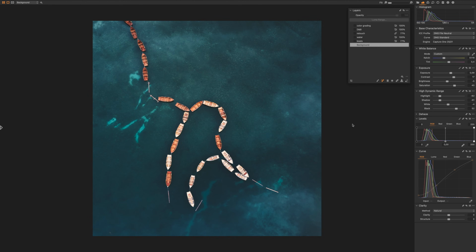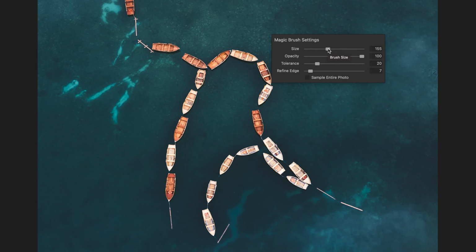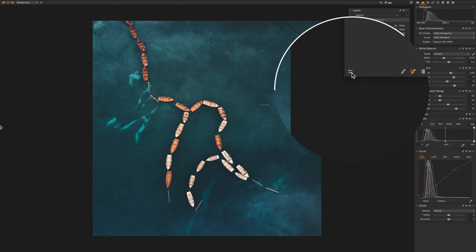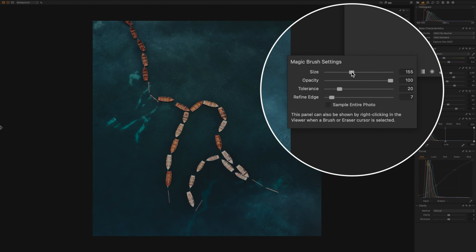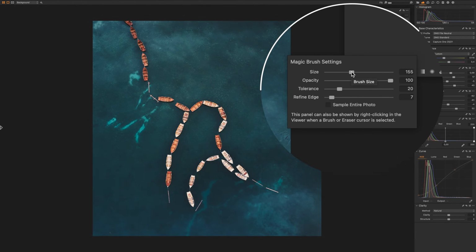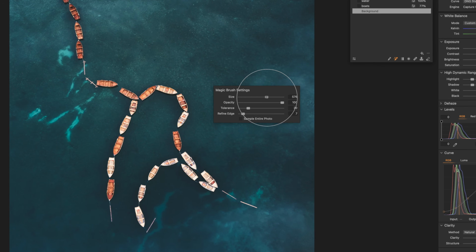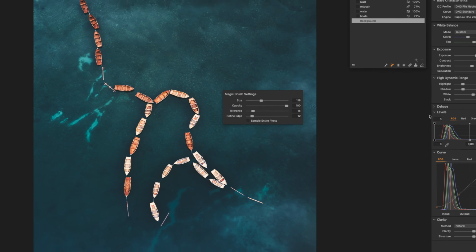Once we have selected the Magic Brush, you are going to right click over the image, and as you can see, we have 4 different control sliders. You can also hit this tiny little icon right here to see the same brush settings menu. The first slider controls the size of the brush, the opacity sets the opacity of the mask the brush creates, then the tolerance defines the range of colors that the mask will cover, and the refine edge helps to refine the edges of the mask that will be created.